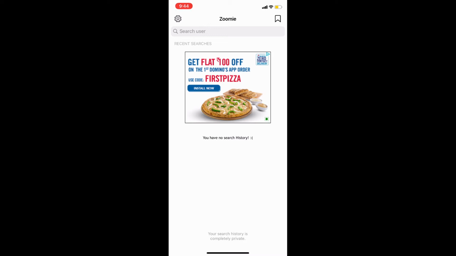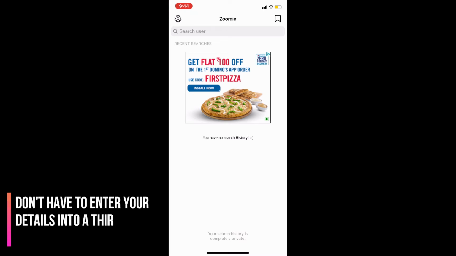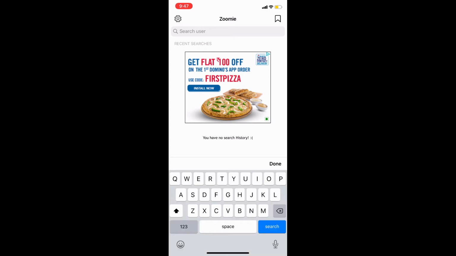So the thing is, because of this, a lot of people are more comfortable using this app because you don't have to enter your personal details into a third-party app, because we don't know, right, which of the apps out there are the genuine ones. So let me give you an example. Let's search for our own account.